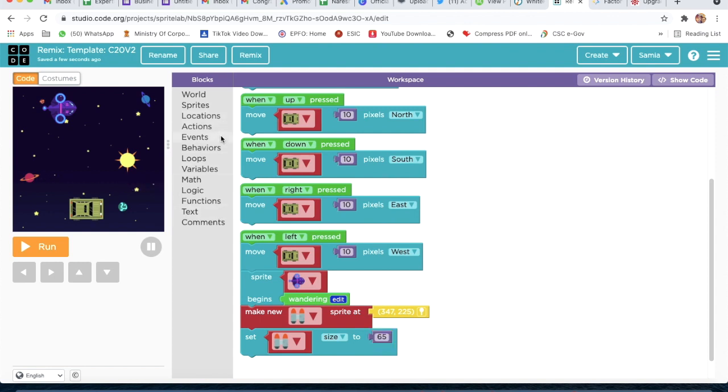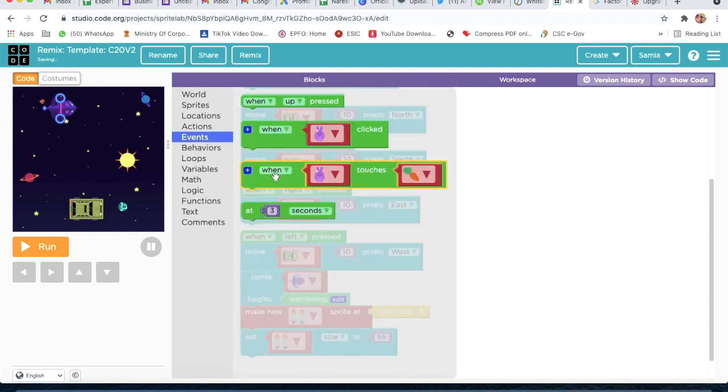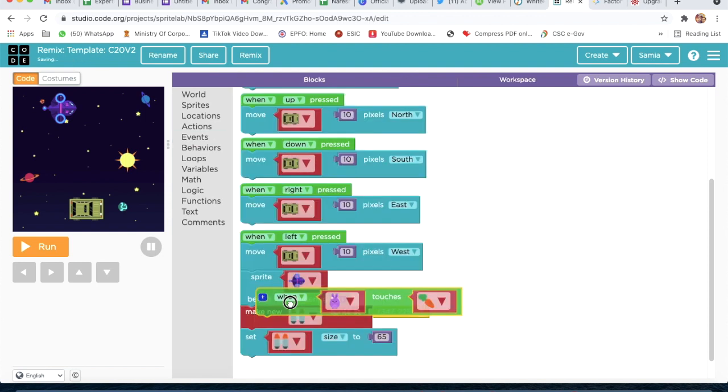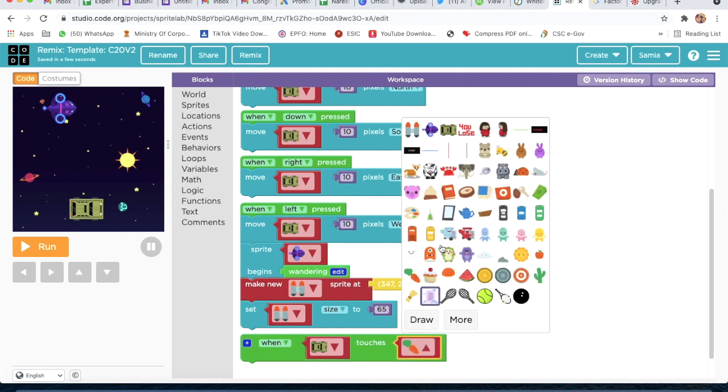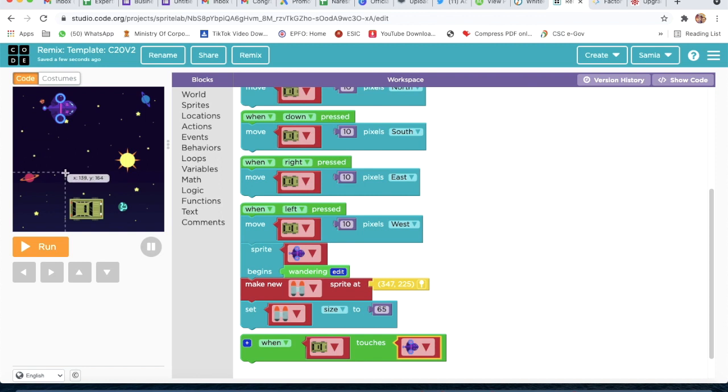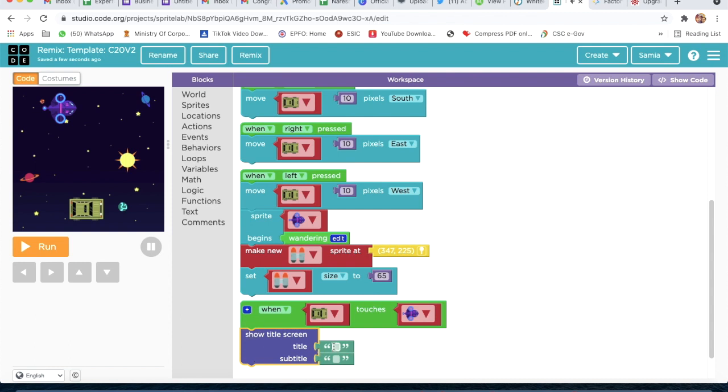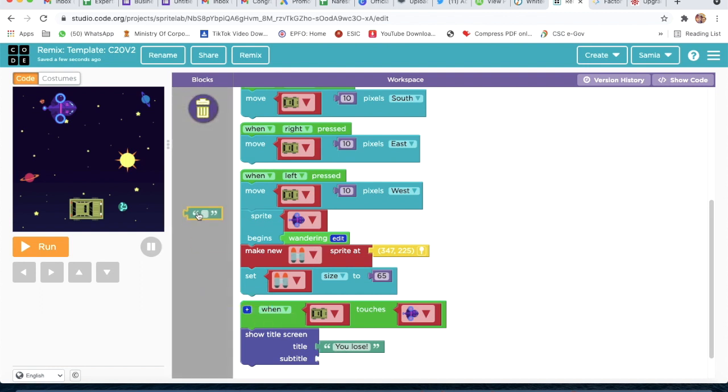Then I will go on events and I will take when touches. Yes, now when this tank touches this drone, then I will go on text and I will take show title, and here I will type you lose. Yes, and I will delete this subtitle one.